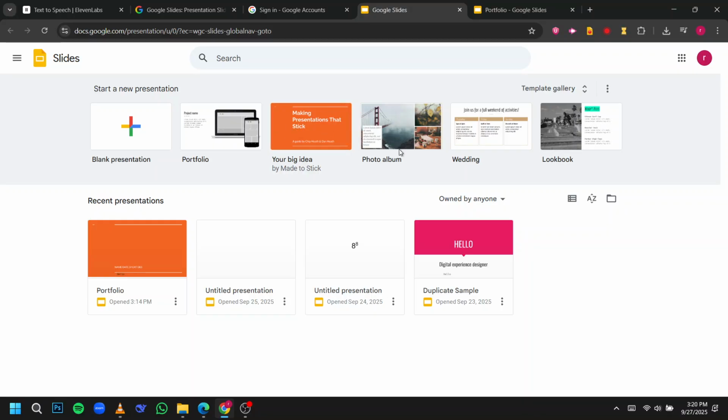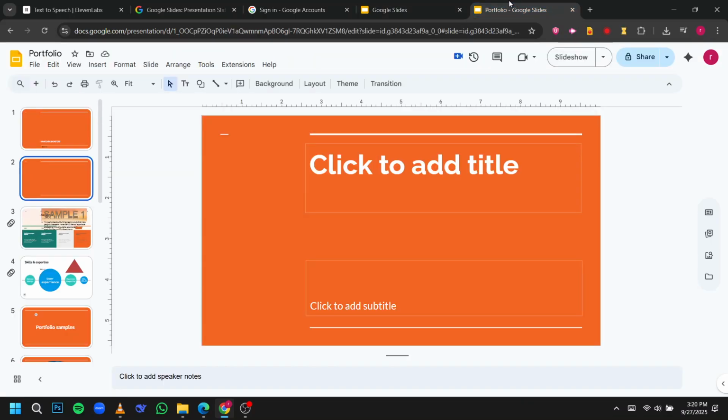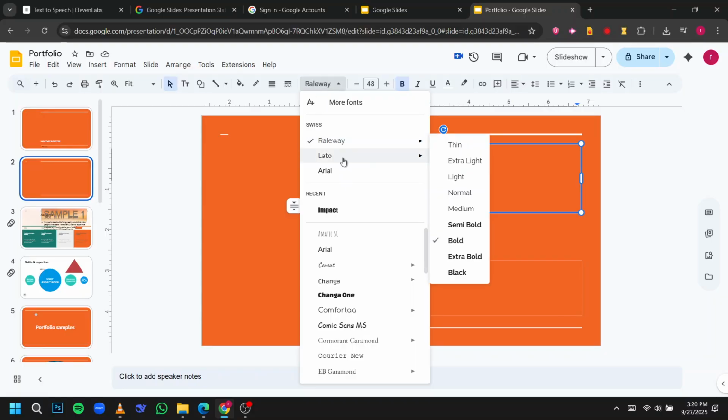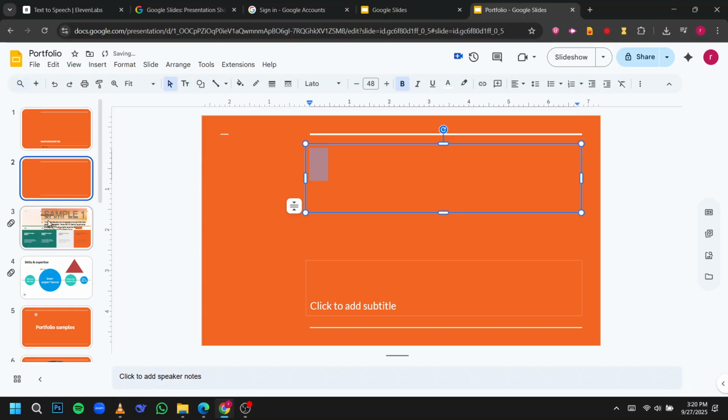With your template selected, focus on design and content. Consistency in fonts is key. Use 2 or 3 fonts maximum, one for headers, another for body text, and one optional accent font. This keeps your slides professional and cohesive.